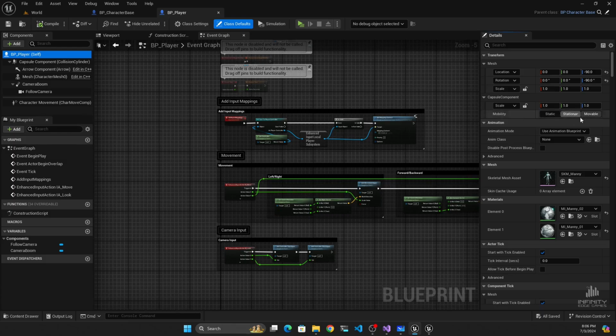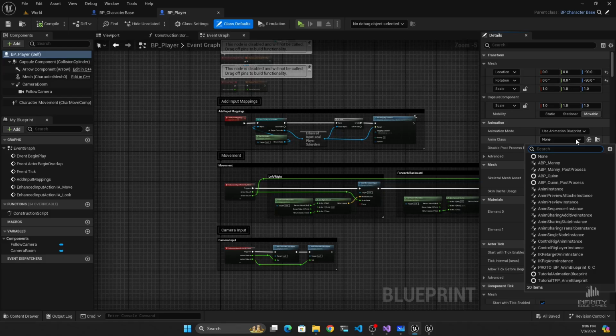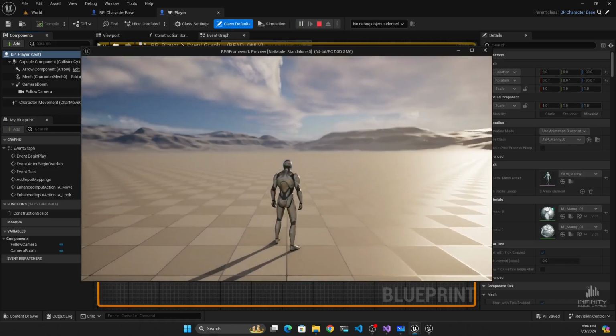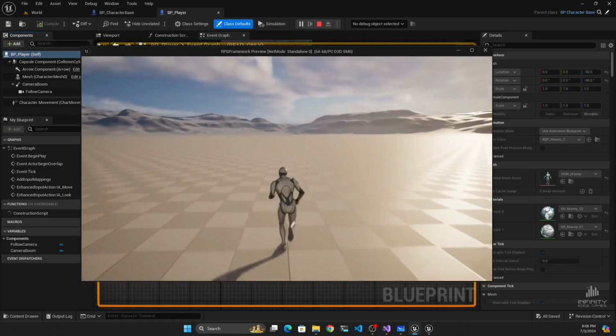One more thing we need to set up is animation class for our player. Go back to Player Blueprint and set up ABP Manny for the animation class. Compile Player Blueprint and click on Run button. Now we have basic third-person character movement.